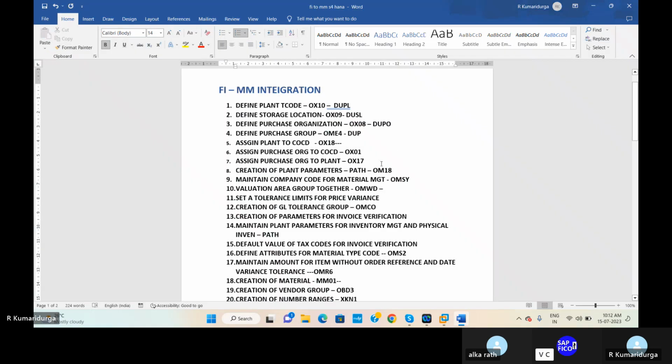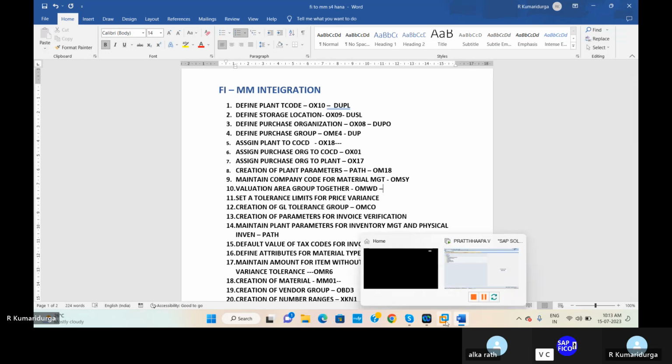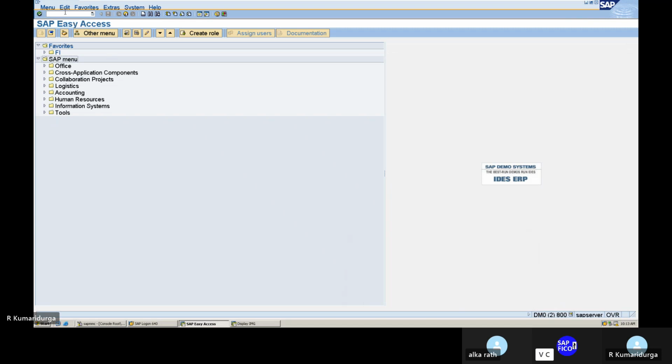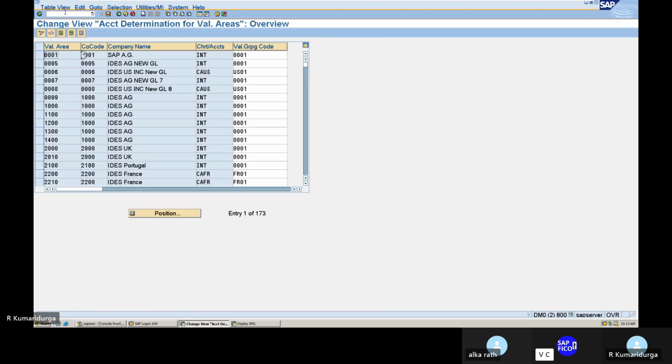What is the next configuration, ma'am? The next configuration is valuation area grouping together. Can you go to the transaction code OMWD, ma'am? All of you just need to know about the valuation areas. Valuation areas can be created by the system based on our company codes, and at the same time based on the plants.